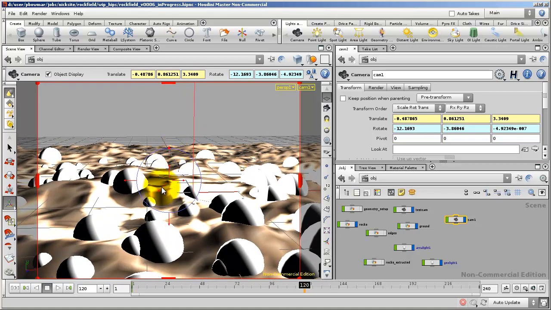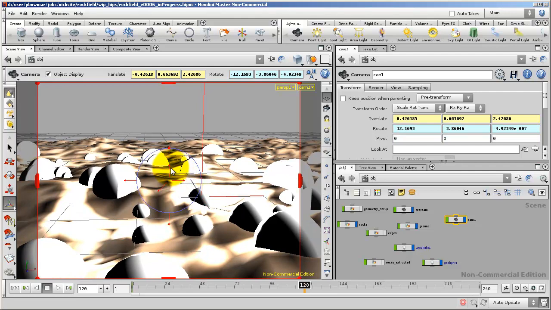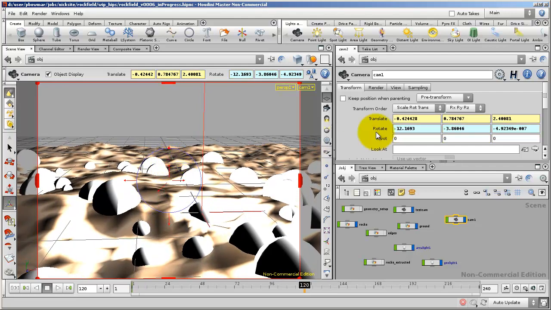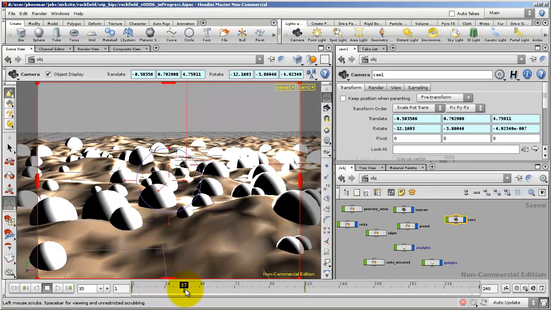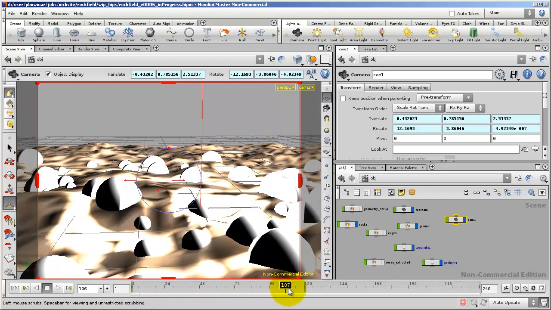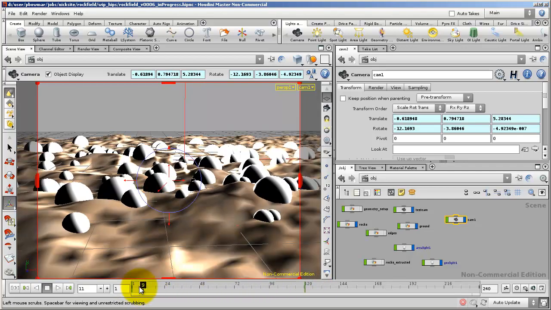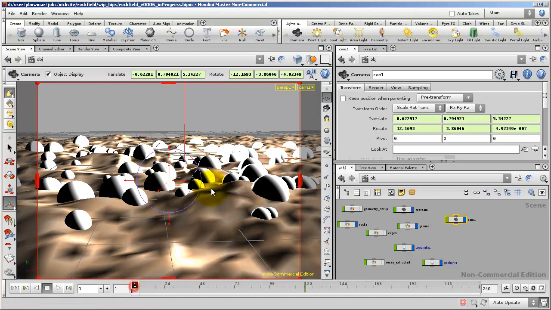I'm just going to do a very simple move across the field. Something like that. And then I'll type K again to commit those keyframes. And now I have a very crude, simple camera move across the field. I want to render a sequence of this just to see what it's going to look like. I want it to render fairly quickly.